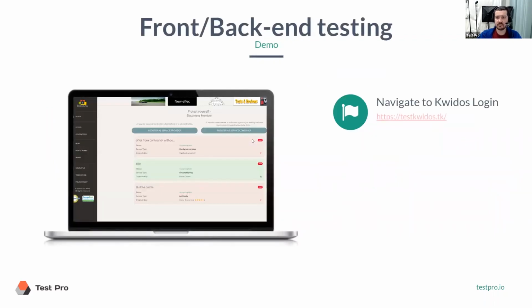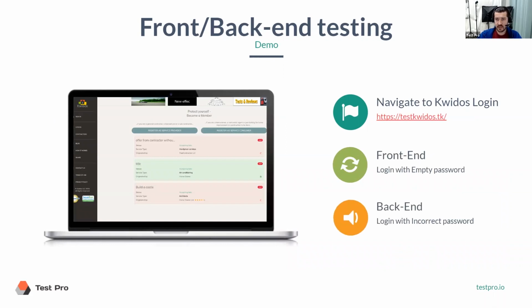So let me show you what it really means in real life. I'm going to show you using our application Kritos. I'm going to show you what the front end validations and back end validations are so you can identify them. And quite a few students in our bootcamp got a job just because they know how to identify and report those issues.